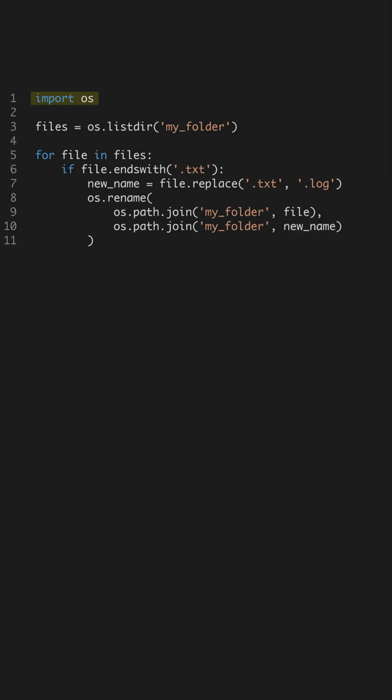Tired of renaming files by hand? Python can automate this task. We start by importing the OS module, which allows us to interact with the operating system for file operations. This sets the groundwork for our automation.